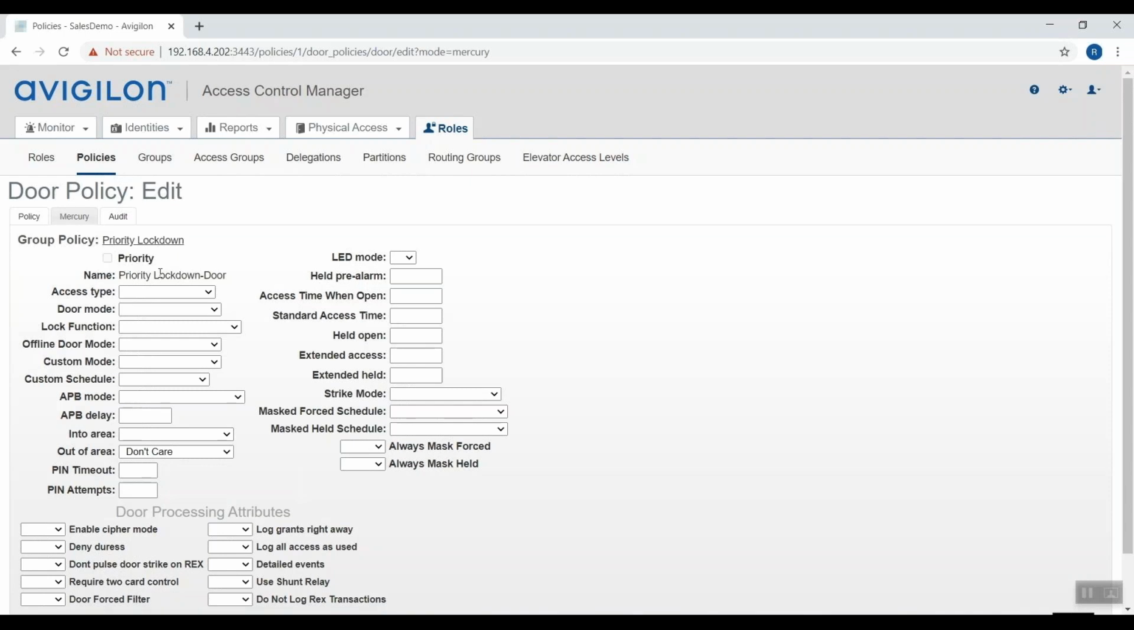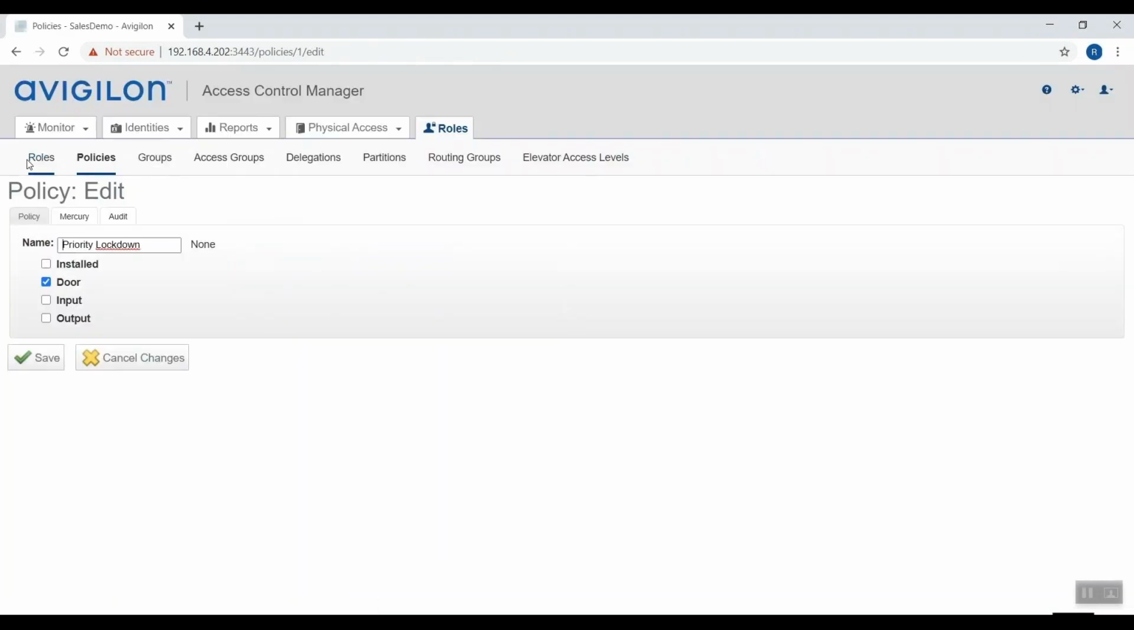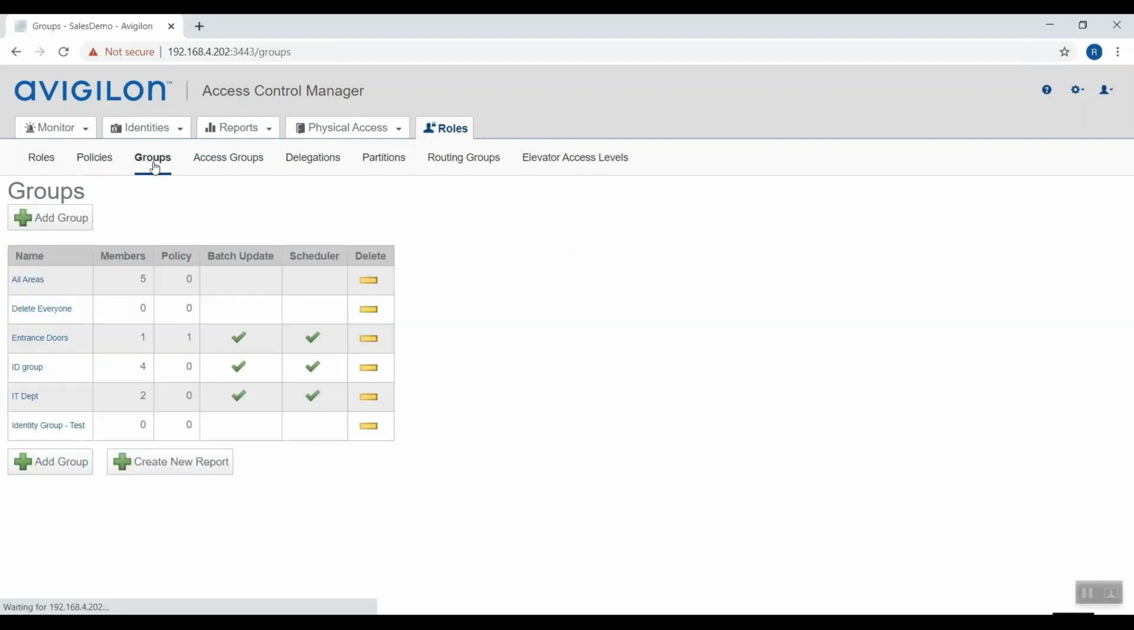And if we go down, you notice I cannot click that priority checkbox just yet. What you need to do is create a custom mode and a custom schedule. So I'm going to go ahead and change this to lock no access. And the custom schedule I'll put it on is going to be 24/7 because we want this to be available 24 hours a day. And priority, and go ahead and hit save on the bottom there. You'll see there that nothing's assigned to it right now.